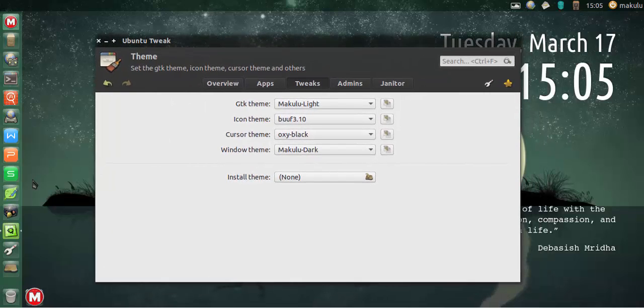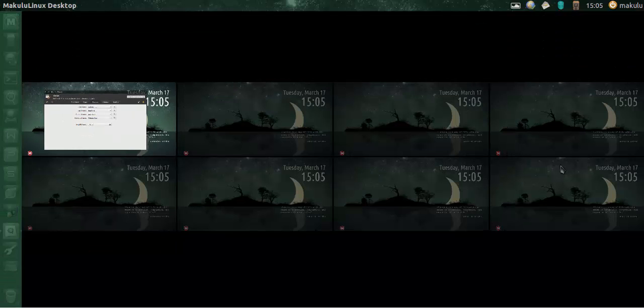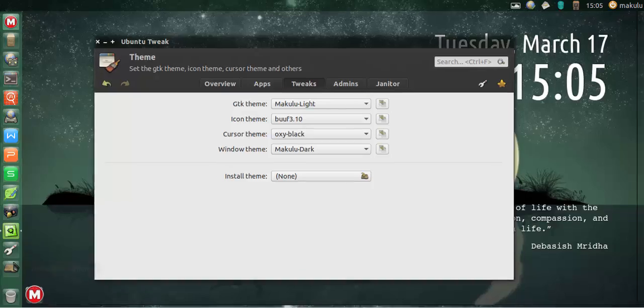So yeah, Ubuntu tweak is here, your system settings is there, your workspaces is there. I've set up 8 workspaces compared to the default 4 I had before, so you got 8 workspaces there. So that's pretty cool.